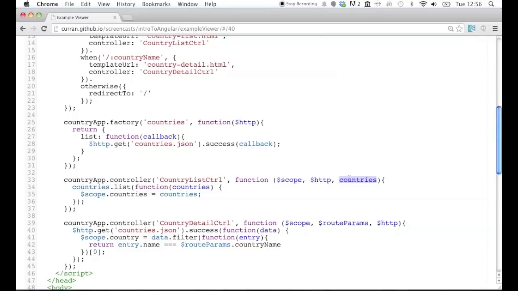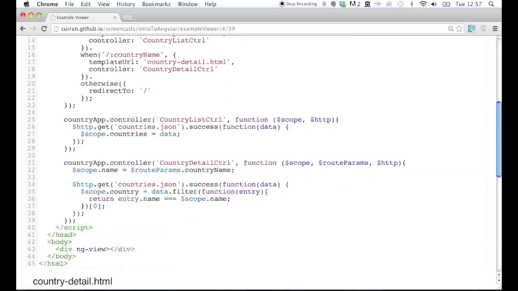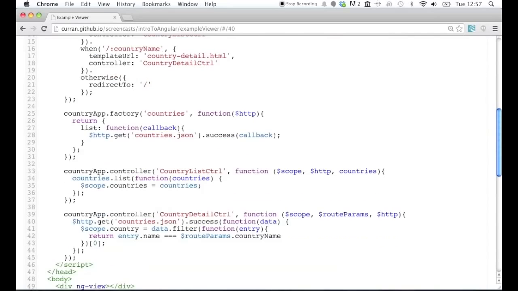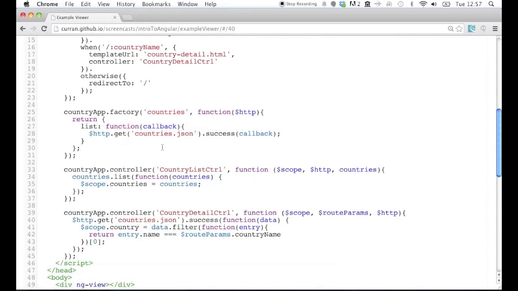So we get this countries object, which is the thing that was returned here. We can call countries.list, which calls this function, and we pass it a function, the callback, that will be called with countries, which is the JSON data, once it's loaded. And then we just assign scope.countries to be countries. The previous example calls HTTP here and then sets scope.countries equals data. And this next example does the same thing, but now it's just using a service that we've defined.